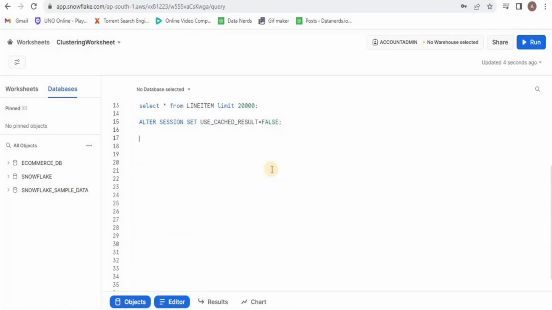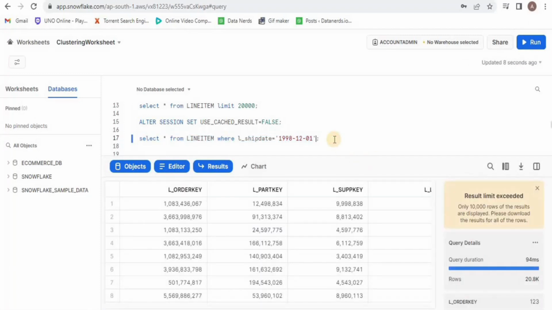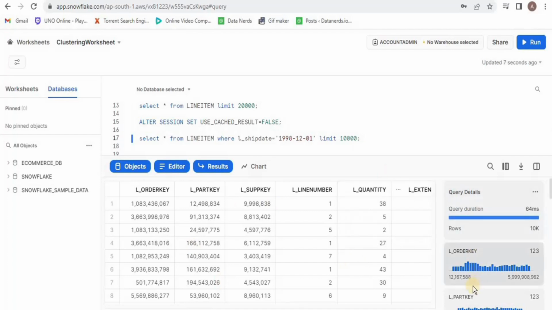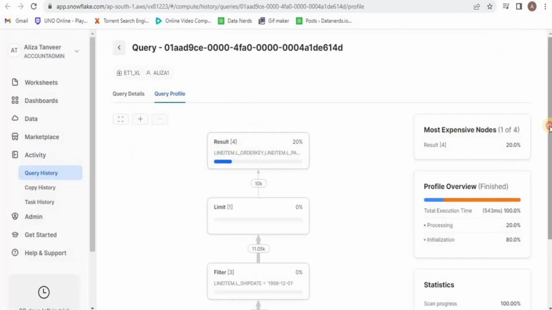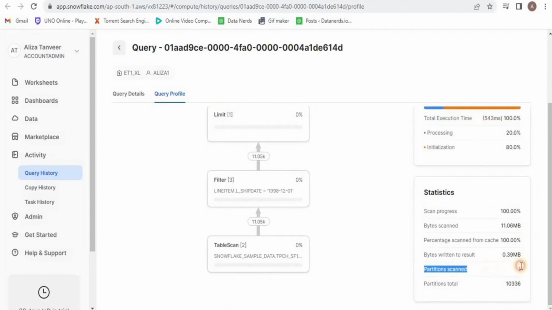Now, once again, we will view the line item table, but this time we are going to view only those rows where the L_SHIPDATE is 1/12/1998. I will limit the number of rows to 10,000. And then I will view the query profile for this particular query. Here you will see that the number of scanned partitions is 1, the total number of partitions is 10,336, and the bytes scanned are 11.06 MB, and the cached result is 100%.